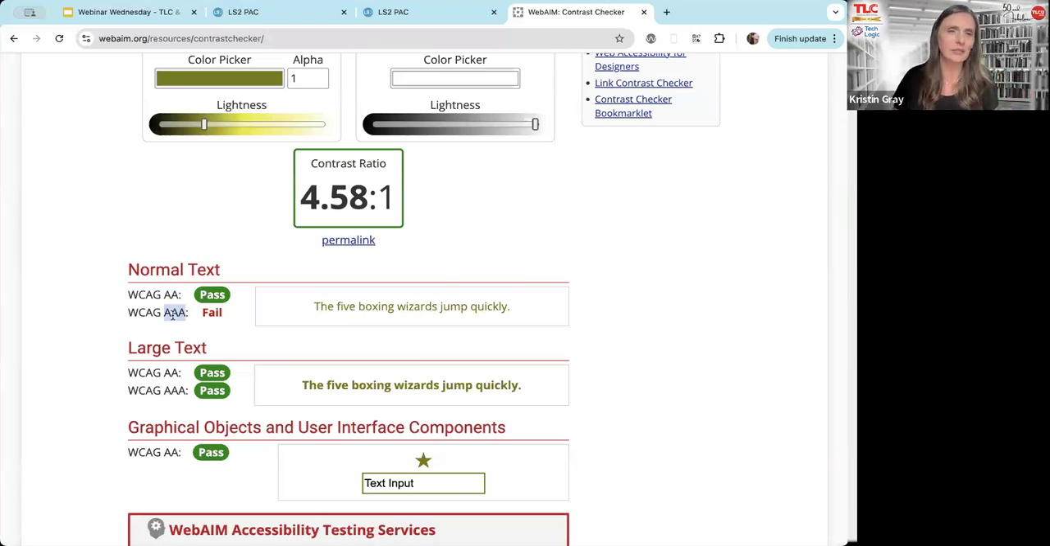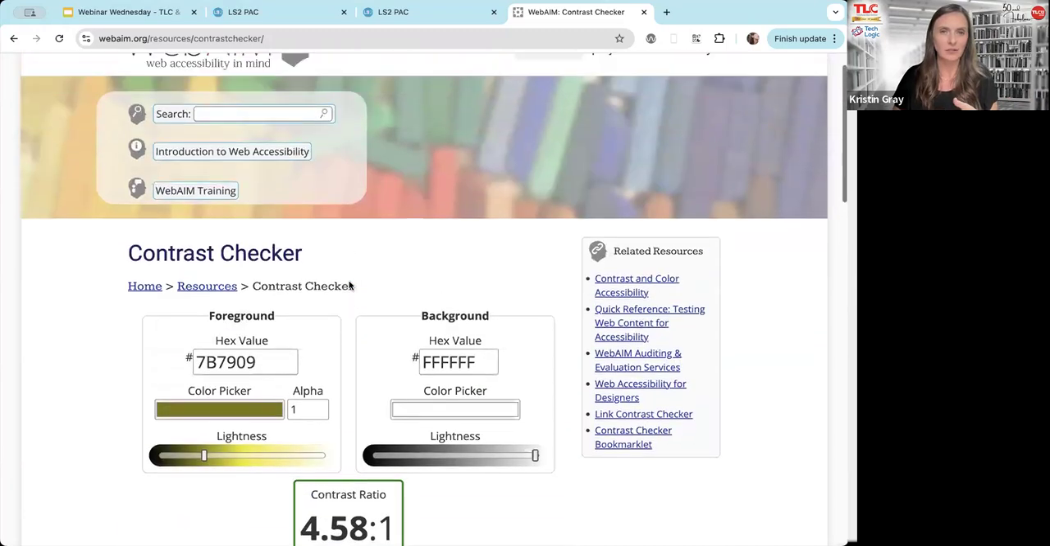It doesn't pass the AAA standard, but that's for overachievers at this point. None of the legislation that we have found at this point requires the AAA. It only requires AA. So as long as you see that green pass and you're beyond the 4.5 to 1 ratio, you now have a color that will be compliant for WCAG color contrast.